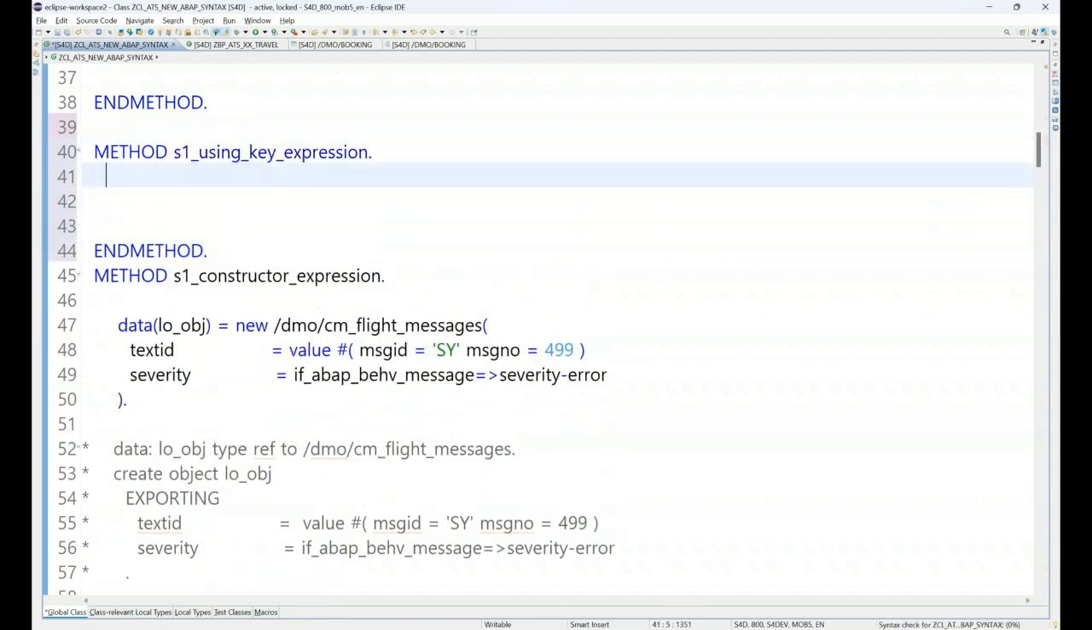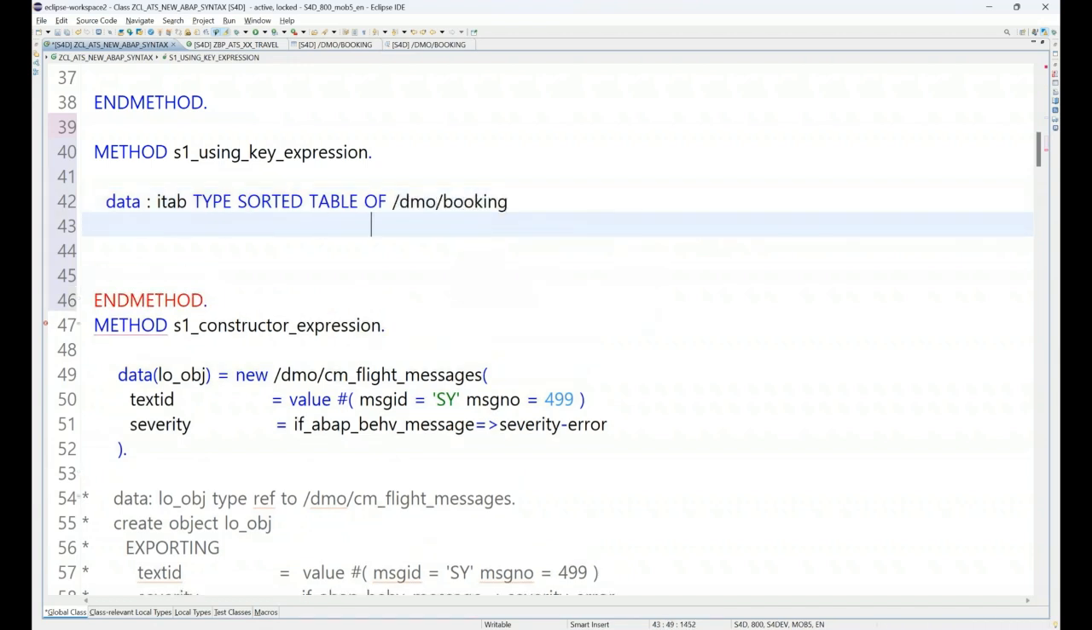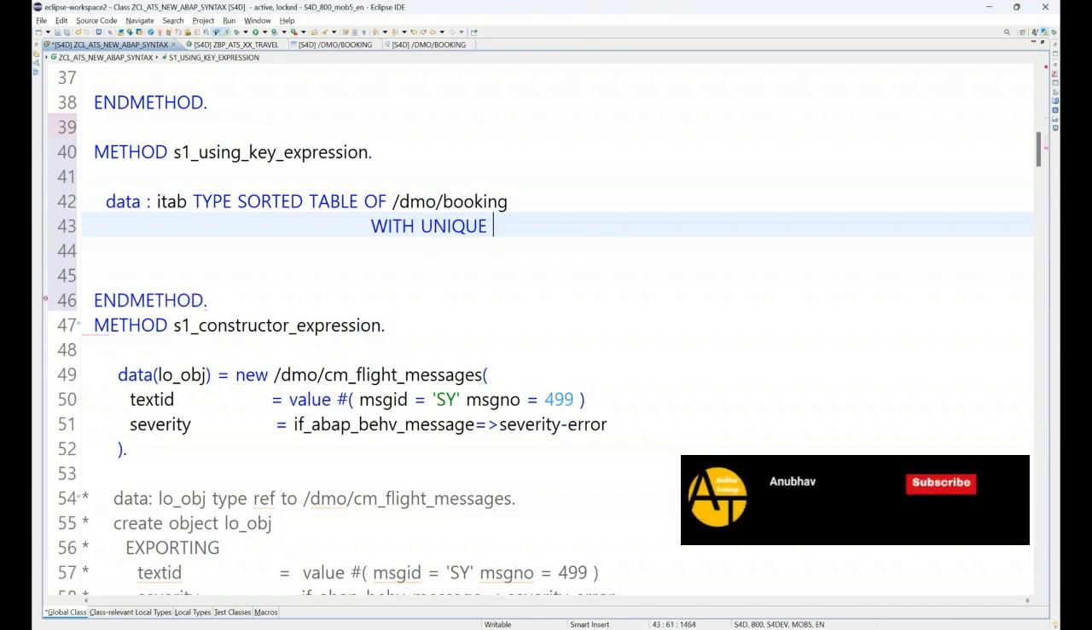First of all, I will define an internal table here. I type sorted table of my demo booking as an example. In this case, we will be defining a primary key combination, which is a unique key, which is travel ID and booking ID. So we will mention with unique key, which makes my record unique, which is travel ID and booking ID.